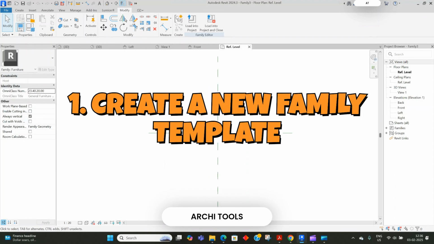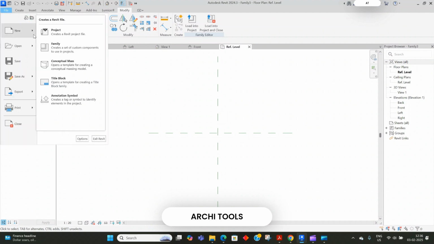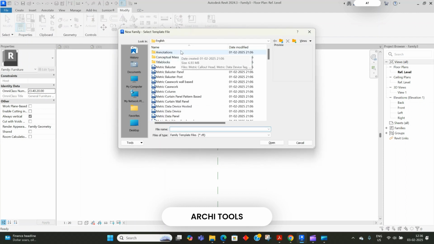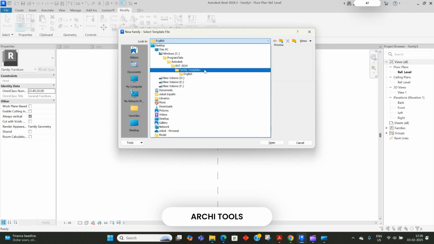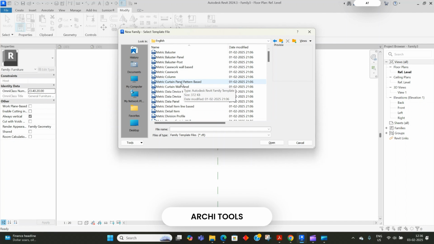Open a new family template. For this, go to File and click on New, Family. Here, you can find different types of template in different categories of the units. For example, if we want metric system, then we have to go into English and here choose the metric template, whether we want to create a template for furniture or casework or any other family.